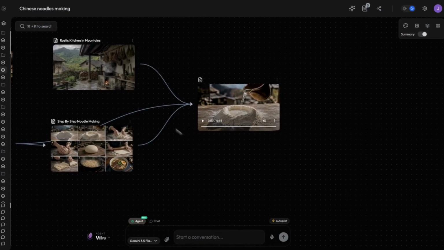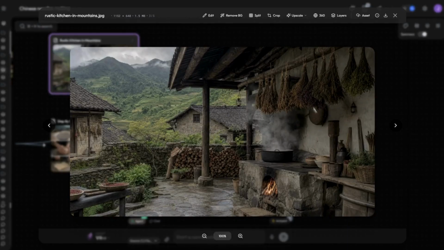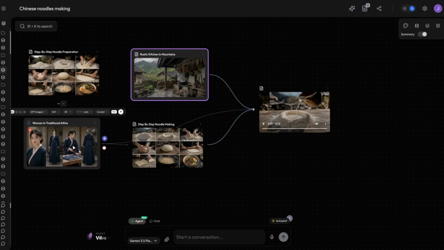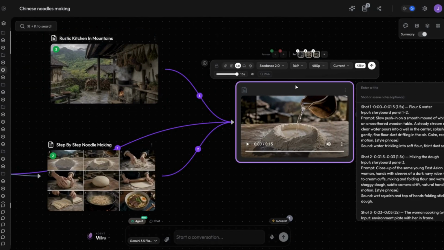Then we lock the location. One rustic mountain kitchen, stone walls, herbs drying overhead, a wood-fired stove. Set it once, and every shot stays grounded in the same world instead of wandering off somewhere new.